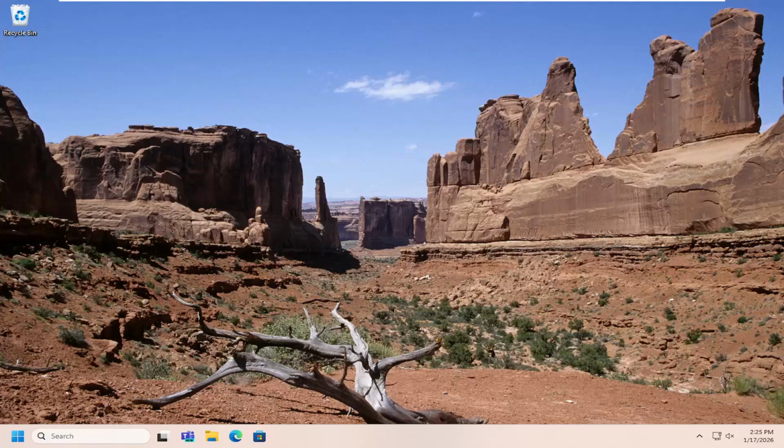In today's tutorial, I'm going to show you how to hide the mouse pointer while typing on your Windows 11 laptop, tablet, or desktop computer. So this should hopefully be a pretty straightforward process here, guys. And without further ado, let's go ahead and jump straight into it.